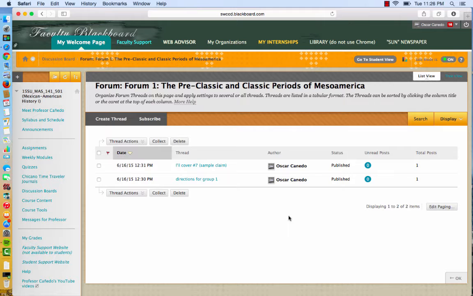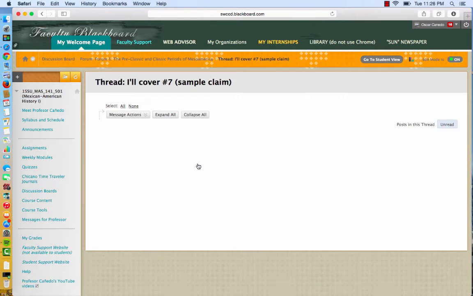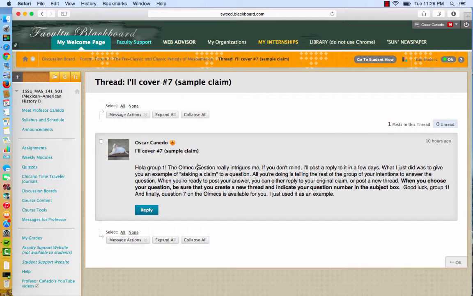What I also have here in the form is a sample claim, in which I'm going to stake a claim to question 7. Basically what I do is I say, hola, group 1, I want to cover the Olmec question.